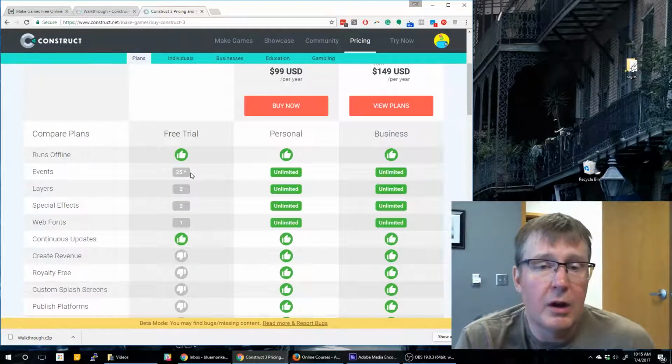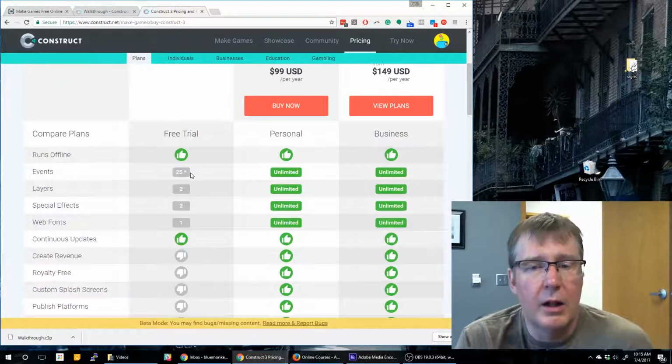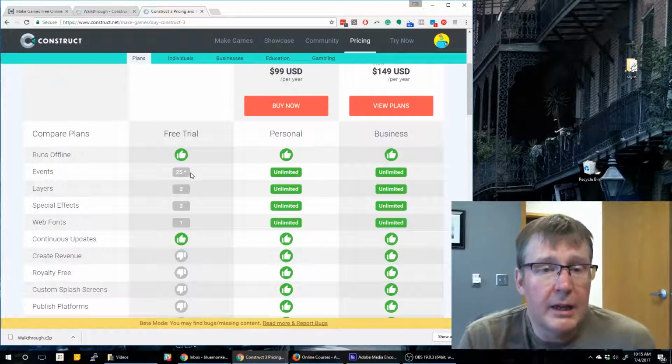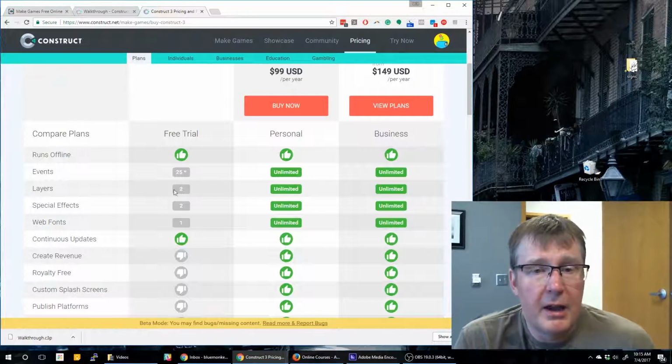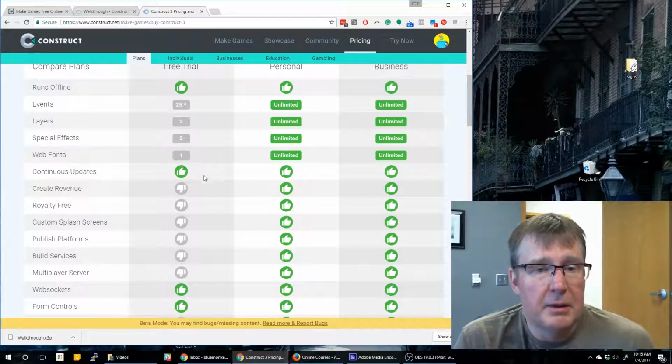If you do create a free login, it'll bump that up to 50. So it's just a way for them to get you to log in, and that way they can get a hold of you via email as well. So definitely create a free login. And then, like I mentioned, the layers is limited to 2, and then some of these others.